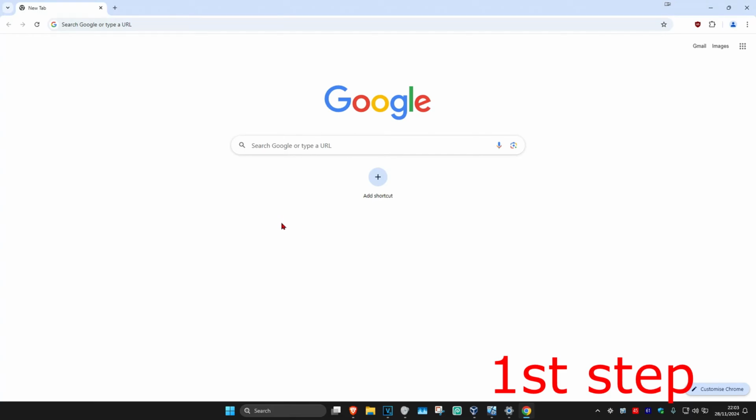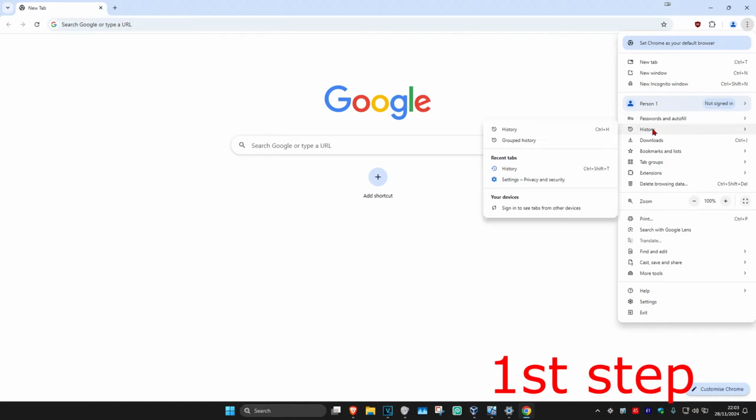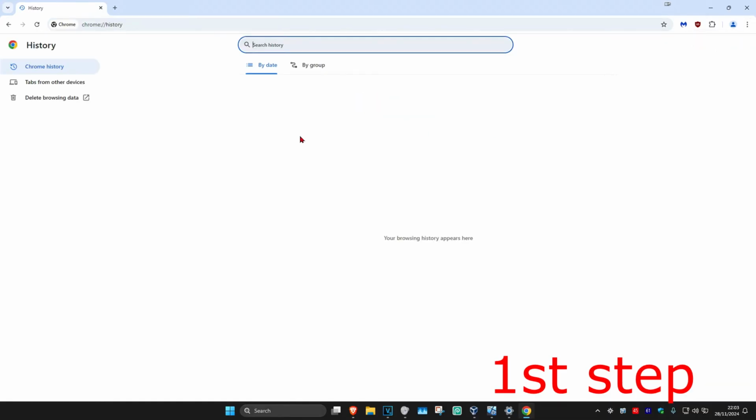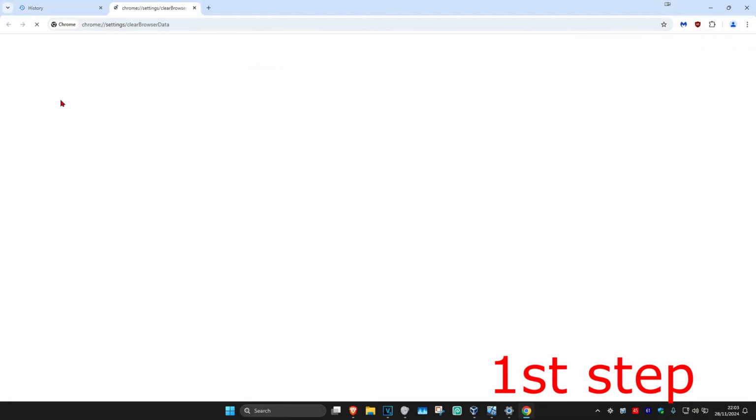So guys, for the first step, you're gonna head over to your web browser, then you're gonna click on the three dots in the top right, and then click on history, and then click on history again. Now you're gonna select delete browsing data.